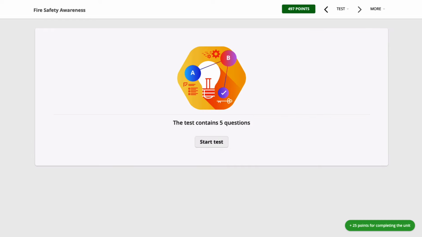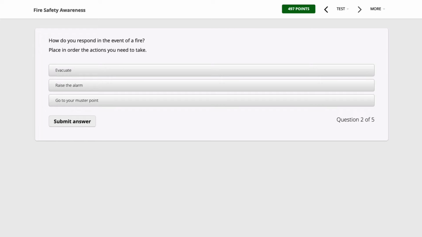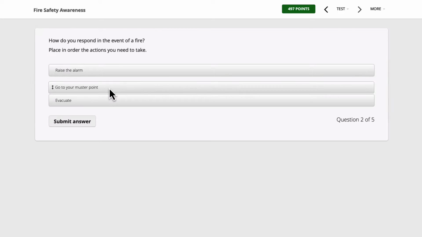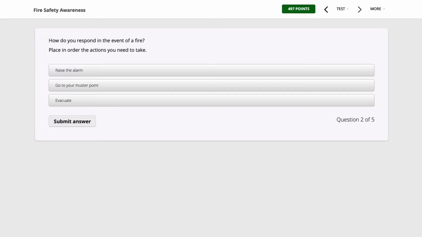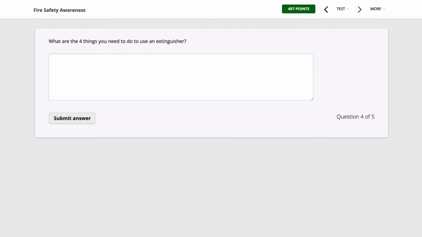Moving on, we come across a test. Starting the test, the first question is a fill-in-the-gap type of question. Next is an ordering question. So let's put these in the correct order and click on Submit. This is a drag-and-drop question, and now is a free text question.